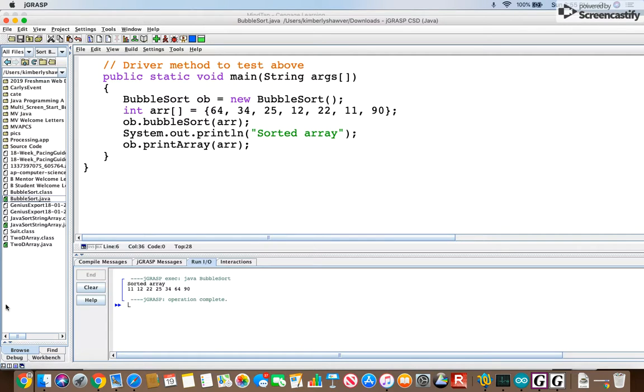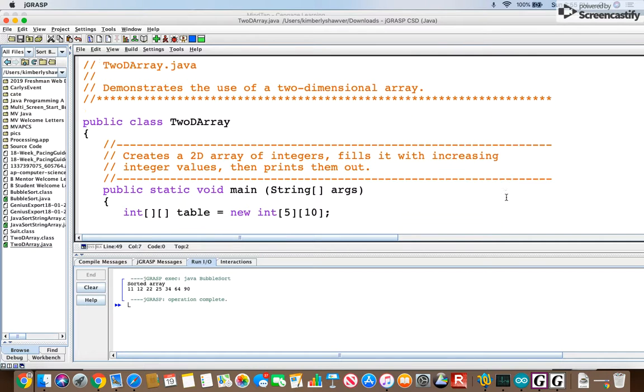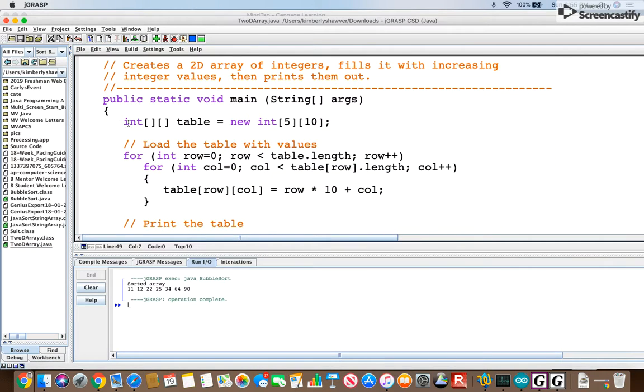And when we test it, you'll see that this array will then go to a sorted order. I also have an example of a two-dimensional array. I have a couple different things. So like with regular arrays, you have to tell Java how many rows and columns. So the first number you see is a row. The second number is the number of columns. So 5 rows, 10 columns.